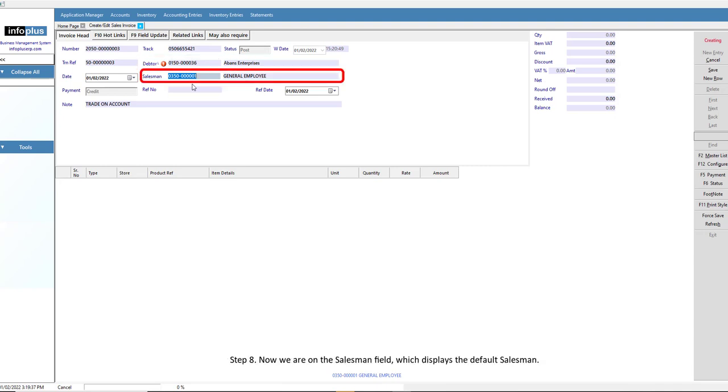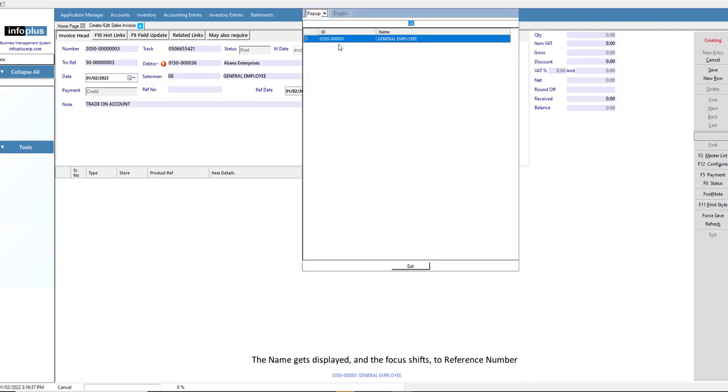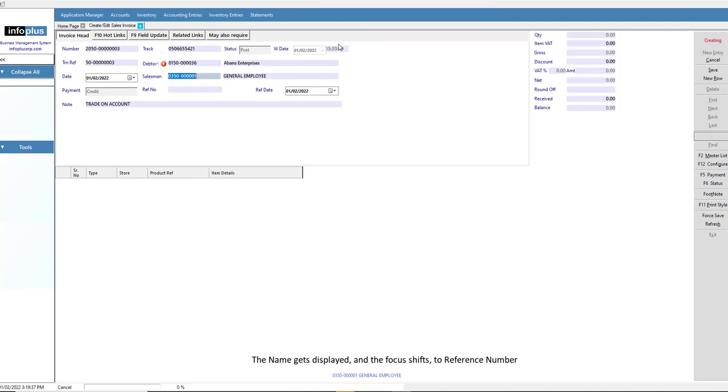Step 8. Now we are on the Salesman field, which displays the default salesman. Similar to debtors, key in the first few letters of salesman name, or enter the shortened form of salesman ID, and press Enter. The name gets displayed, and the focus shifts to reference number.